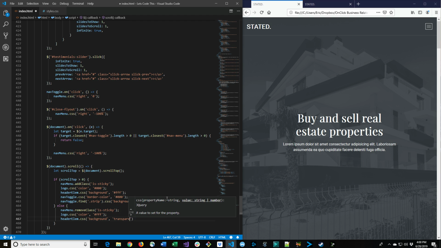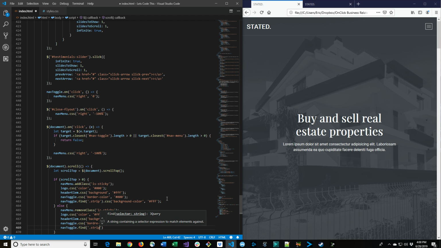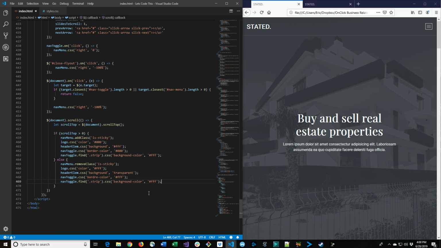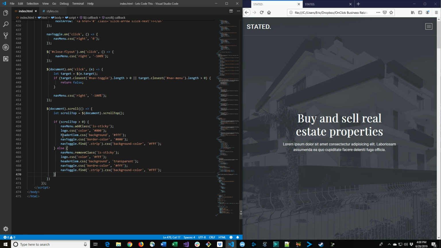And then headerElem.css, background back to transparent instead of the white. And then navToggle.css, border color back to white. And navToggle.find anything with a class of strip, which are those spans. We're going to set the background color of those back to white as well. And that's handling that functionality there.